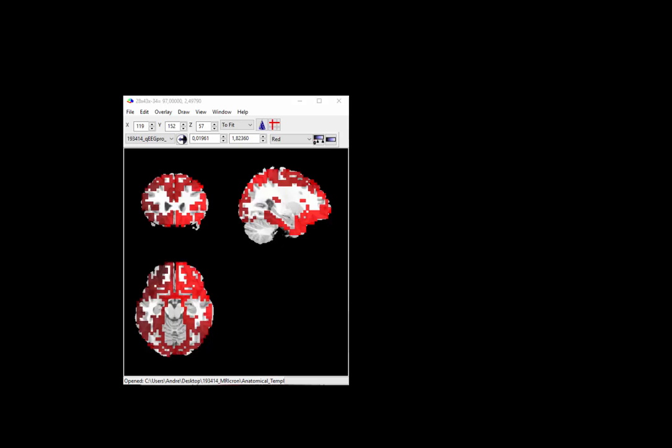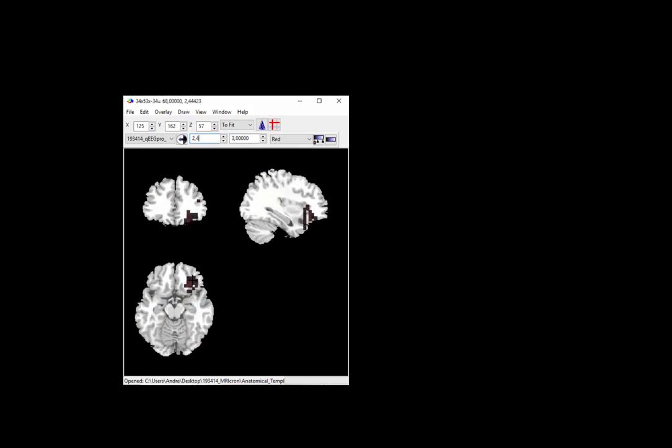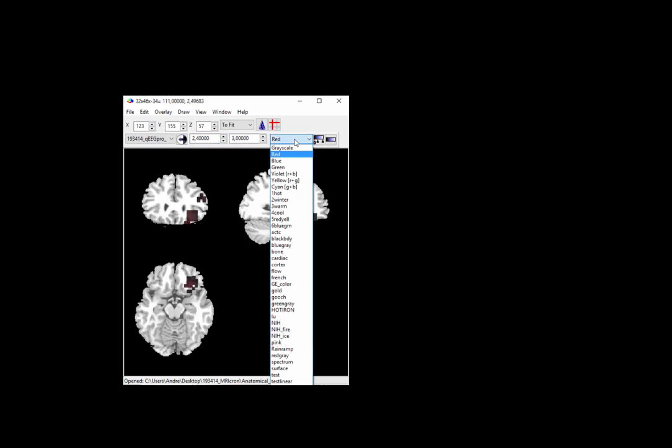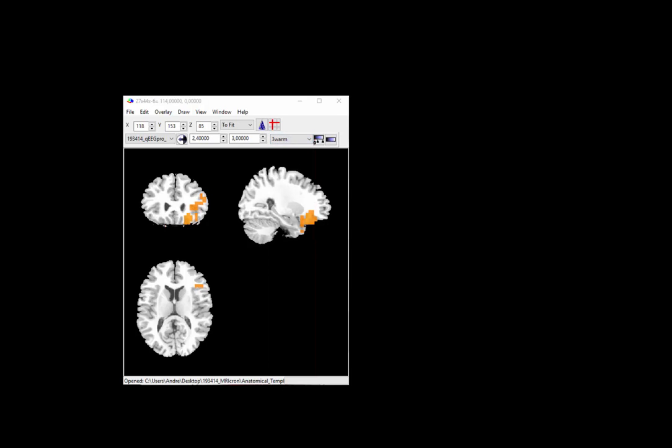So now we want to adjust the thresholds. By default, the thresholds are set to 0.01961 for the lower threshold and 1.82360 for the upper threshold. I want to change this to an upper threshold of 3 and a lower threshold of 2.4 in this case. And now you see this blob of excess 17 Hz activity in the right frontal cortex. So now let's change the color scheme to warm.